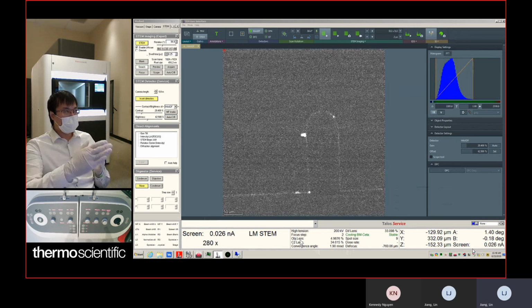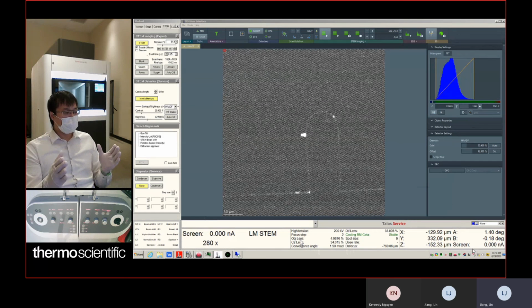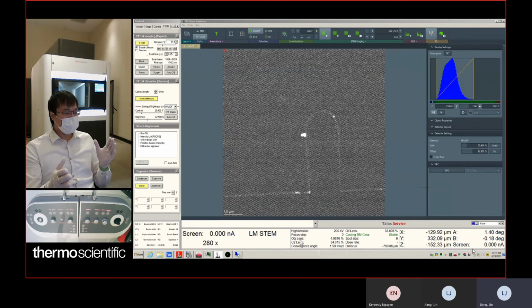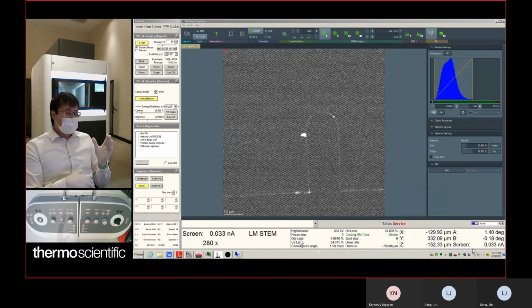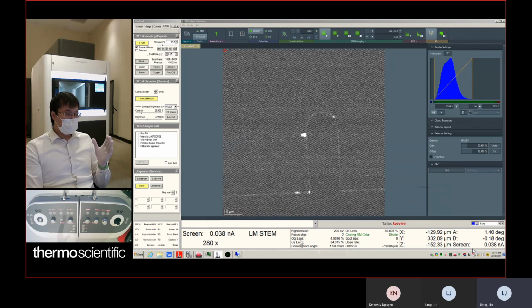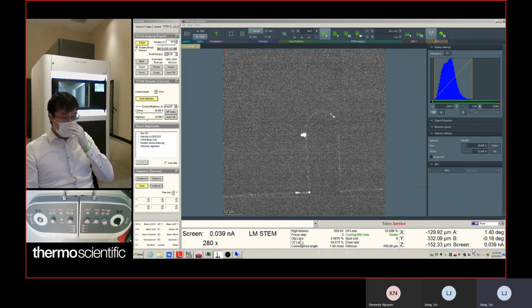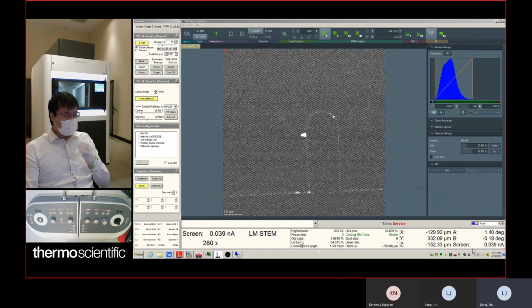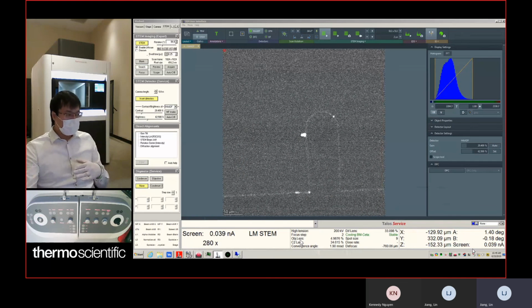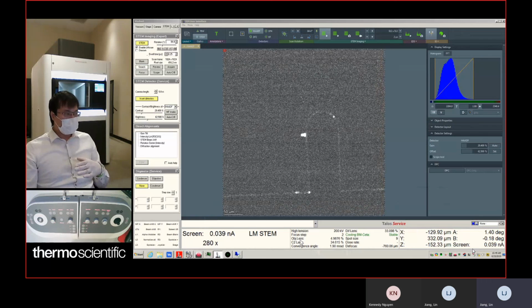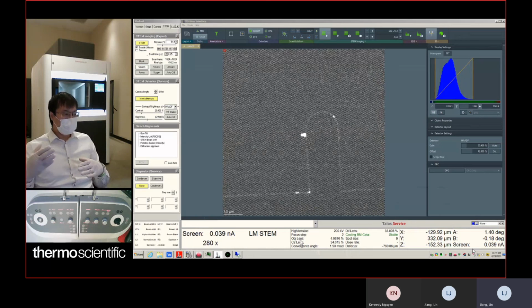When we switch between STEM and TEM, we don't need to do so much tuning, because the objective lens is constant powered. But if we switch to the low mag STEM, we have a very small objective lens value. It's still on, but it's almost shut off. So when we go back to the normal STEM mode, if we want to do high magnification, we probably want to spend a little bit more time on the alignment.